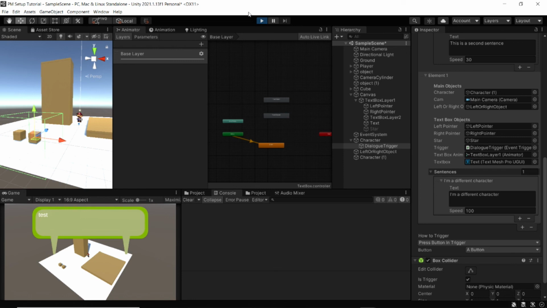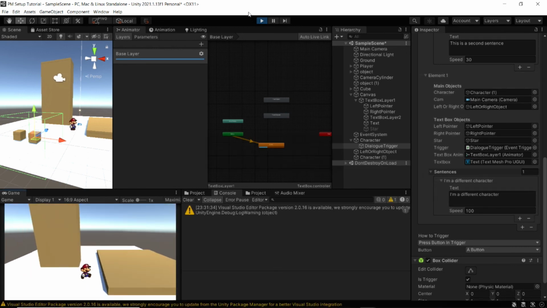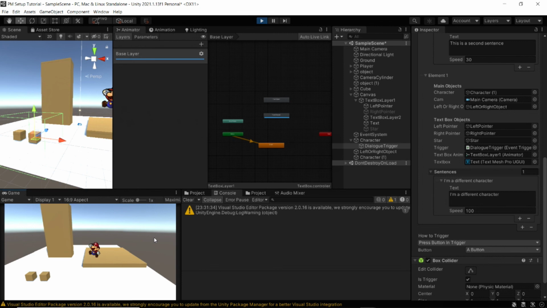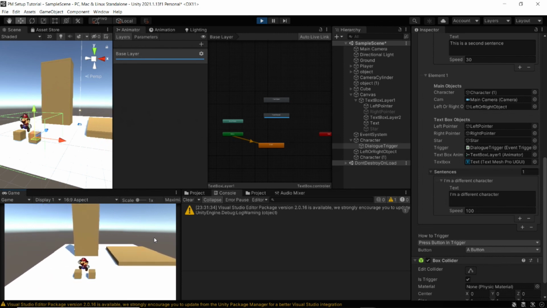Now, if I go ahead and hit play, we can see that when I talk to this character, it points to the first character first. It says this is a test message, meaning I have text. If I press A, it goes to the next sentence, and it's a bit slower, and it says this is a second sentence, and then it closes, and it goes to the next character's text box, and it says I'm a different character. So now we've done the very, very basics, and I just froze my game because I just jumped into a weird spot. But we now have the very basics of a text system.